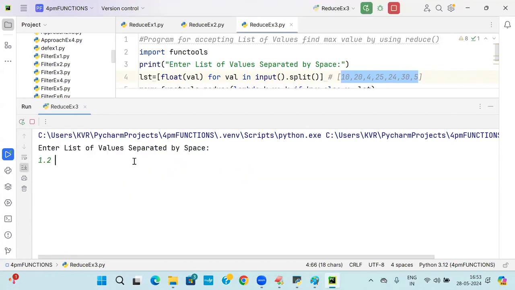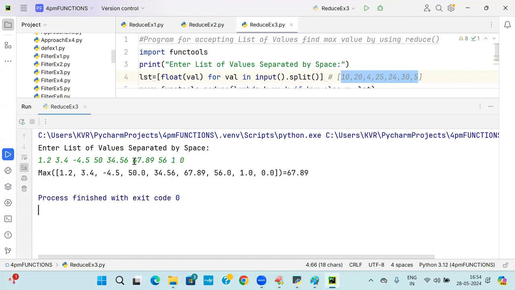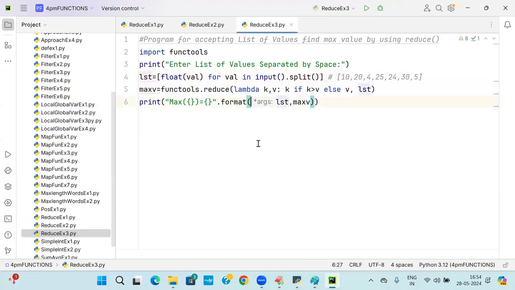Here I am writing 1.2, 3.4, minus 4.5, 50, 34.56, 67.89, then 56, and then 1 and 0. What is the answer now? 67.89. Are you able to follow? By using which concept? Ternary operator. Finding the max and min. Will you do the minimum value?